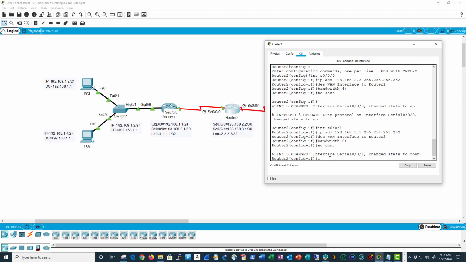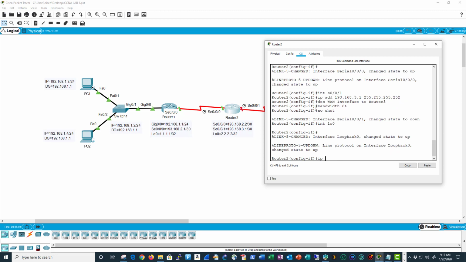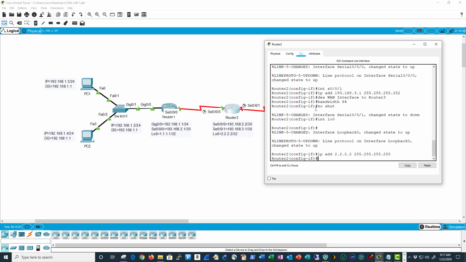Enter. And then we'll do our loopback. So LO0. Give it the IP. So 2.2.2.2, all 255s. And let's save our config.